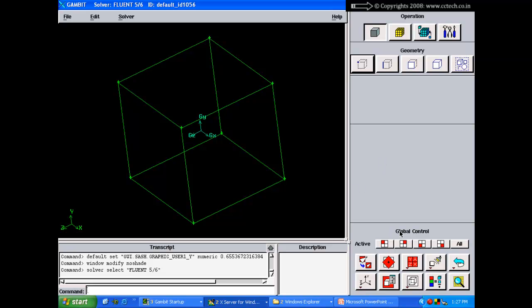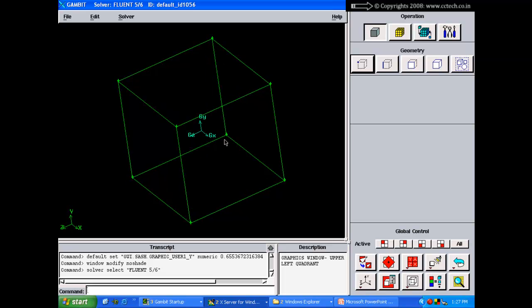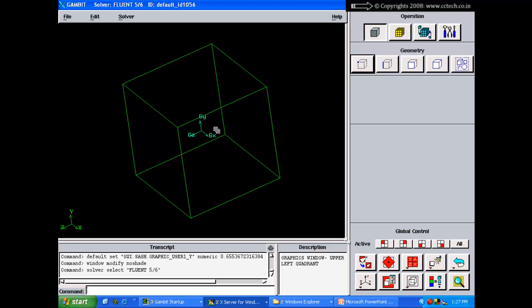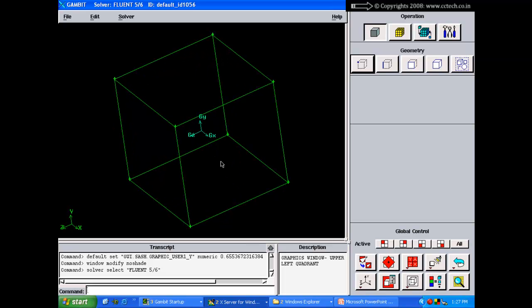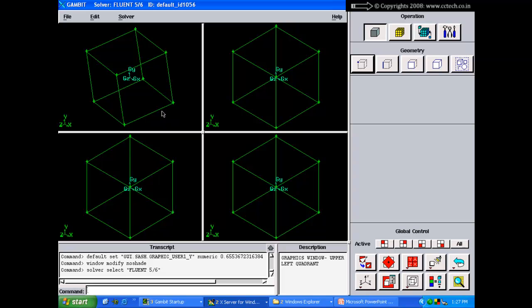Similarly, if you go to the global control toolpad, as I said, it controls the way the geometry is displayed in the graphics window. We have seen that the graphics window is divided into 4 quadrants, which are something like this. If I want to activate 4 quadrants, I will go here. This activate control decides which quadrant will be active. Right now everything is red, it means all the quadrants are active.